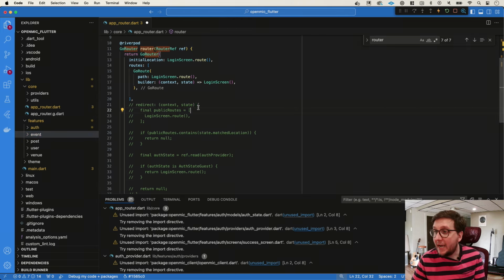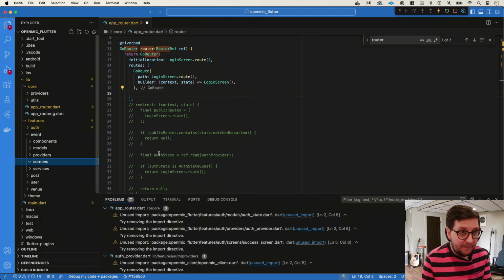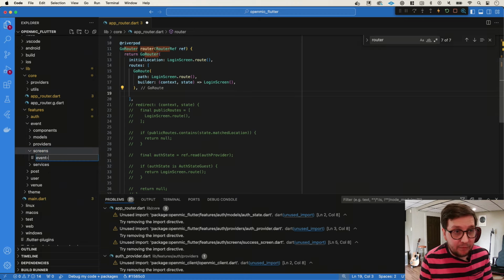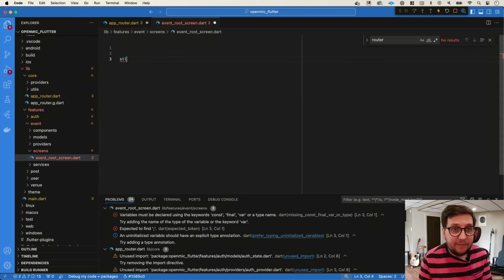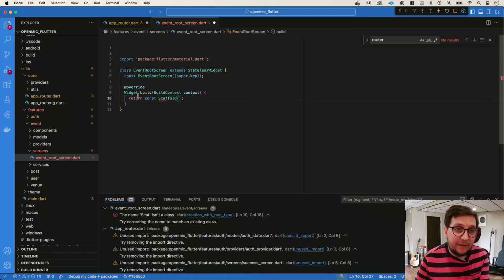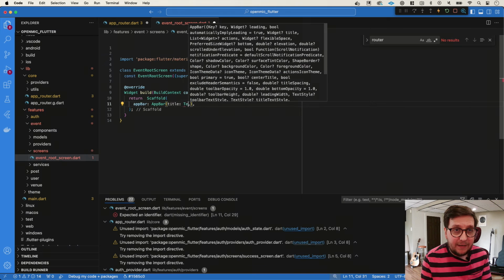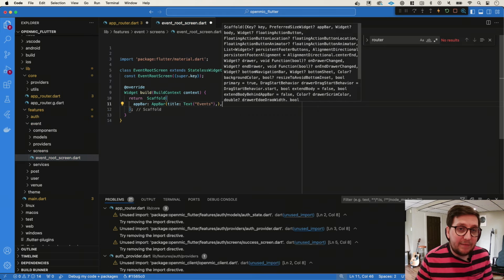Okay, so what I want to do now is let's just make some temporary screens for all these things. So for screens, I'll just call this event root screen. Is that what I want to do? Sure. And let's just make a stateless widget called event root screen. This is a screen, so we're going to return a scaffold. And our scaffold, let's just have an app bar, title, text, and we'll just say events. And that's enough for us to make sure this works.